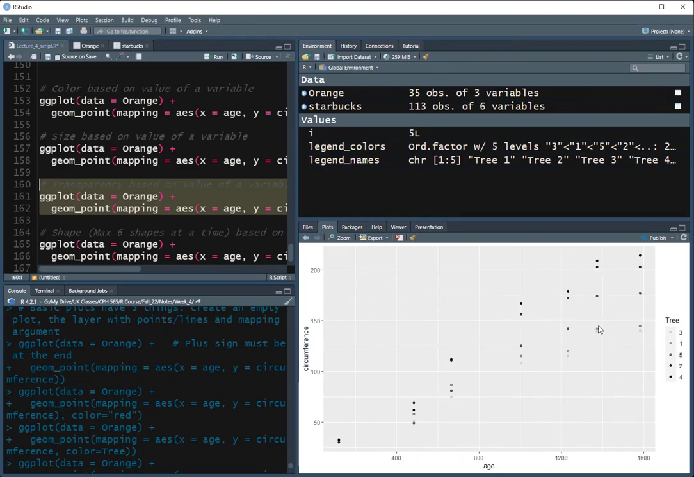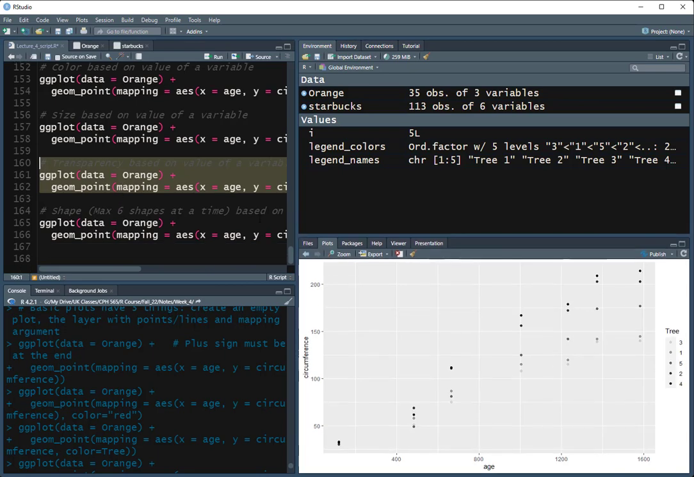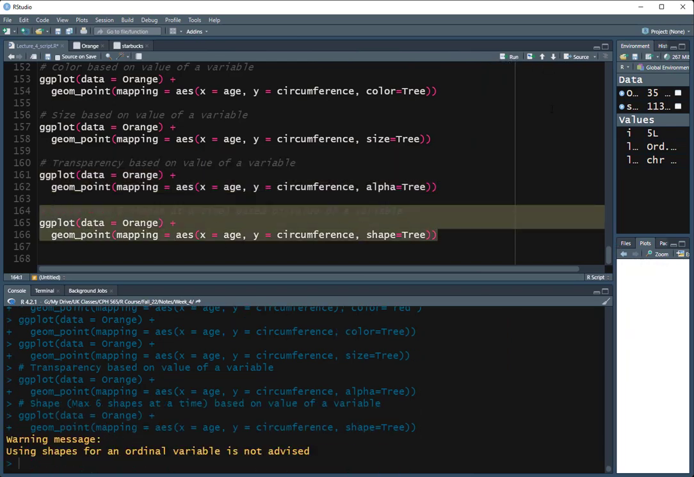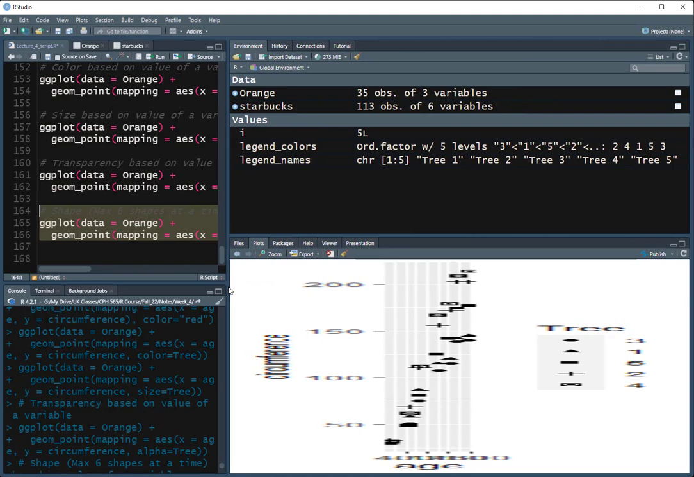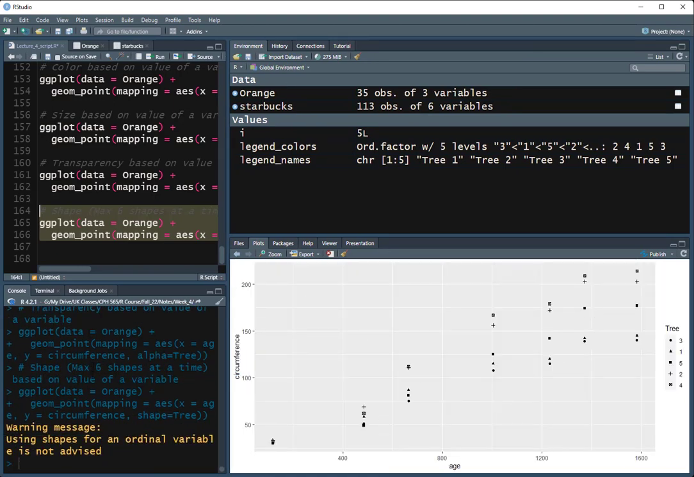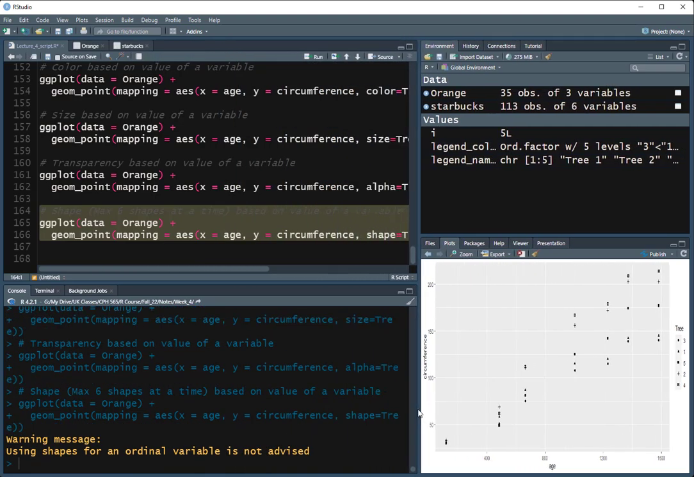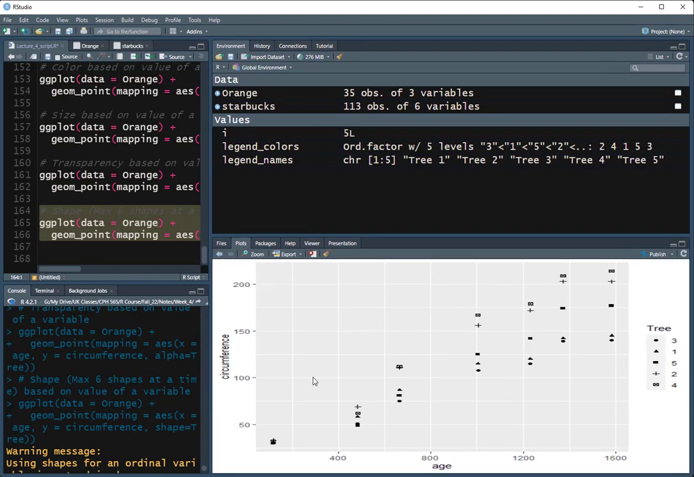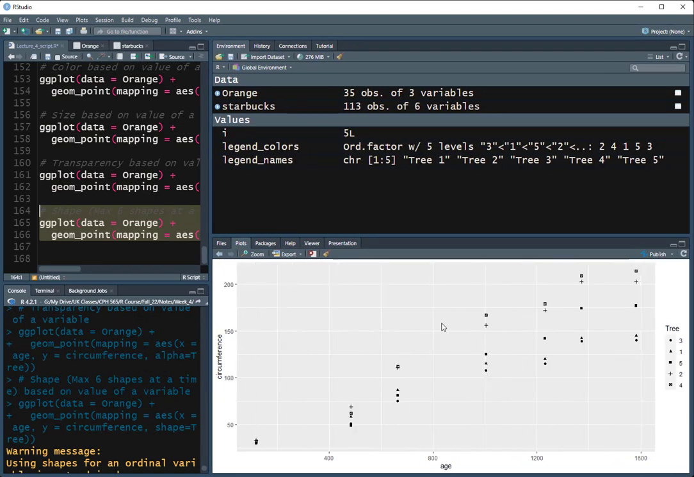Transparency is really nice if you're going to publish somewhere that's printed in black and white. And then lastly, we could do shape. And so there we have them for the different shapes. Now notice there is a warning here. For an ordinal variable, shape is not advised. But again, we're just doing this for illustration. So this is just a very brief intro to ggplot. Again, we are going to work a lot more with ggplot and different options in the future.